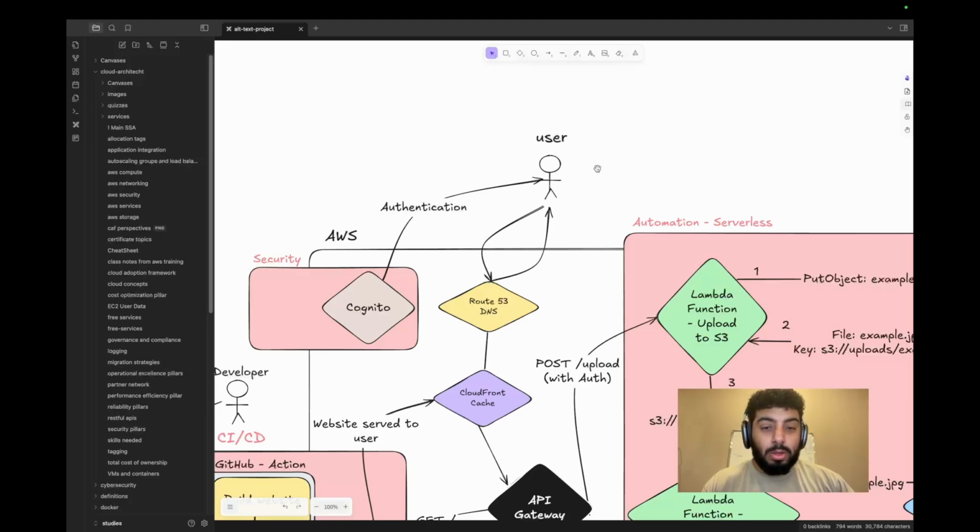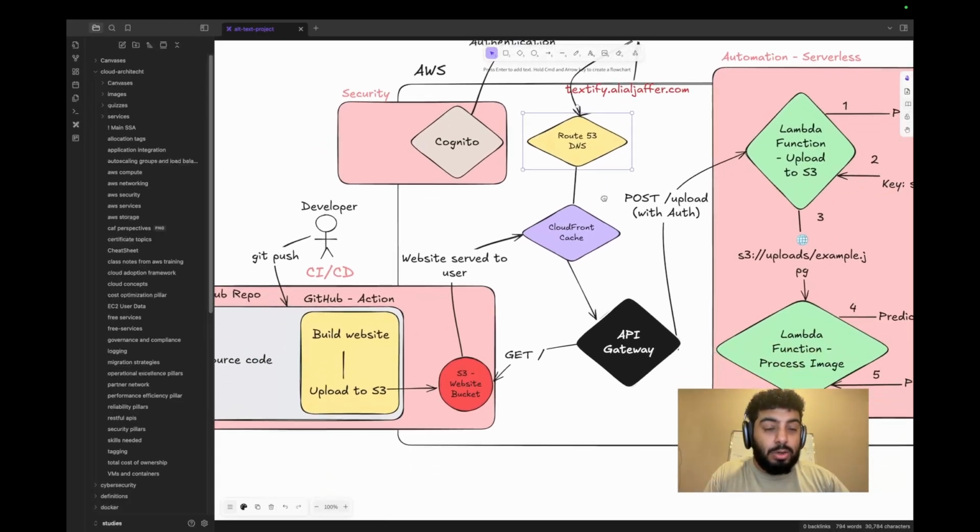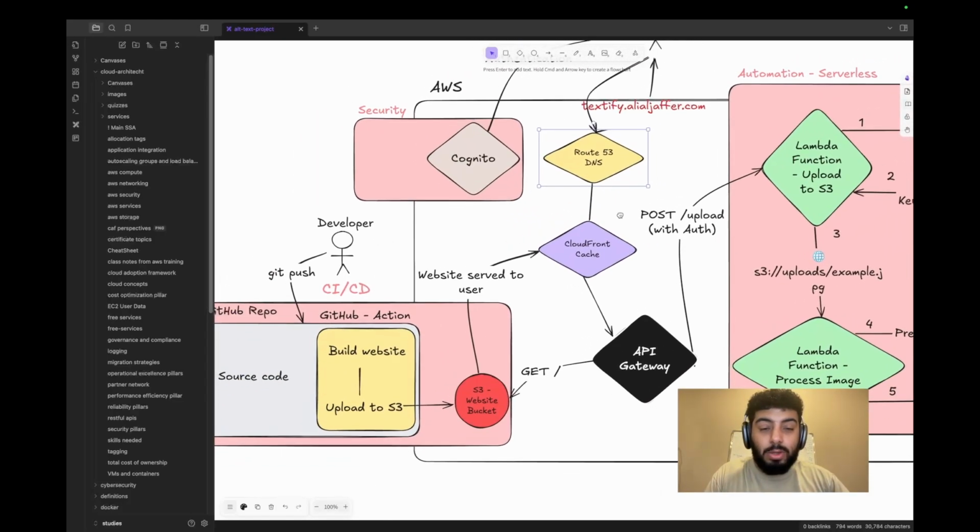You as the user are going to call the URL. It's textify.lealjafar.com. I'm going to show the link. The domain name is on Route 53, and it's also behind a CloudFront cache for faster loading.